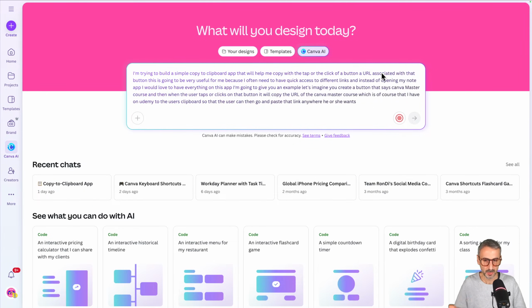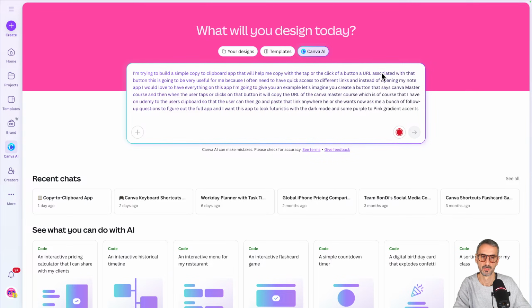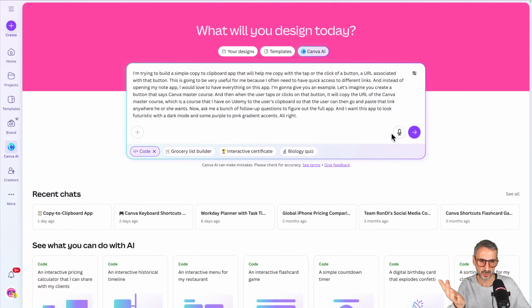Now, ask me a bunch of follow-up questions to figure out the full app. And I want this app to look futuristic with a dark mode and some purple to pink gradient accents. All right, so I feel like I did a decent job at explaining this prompt. So I just stopped the recording here.